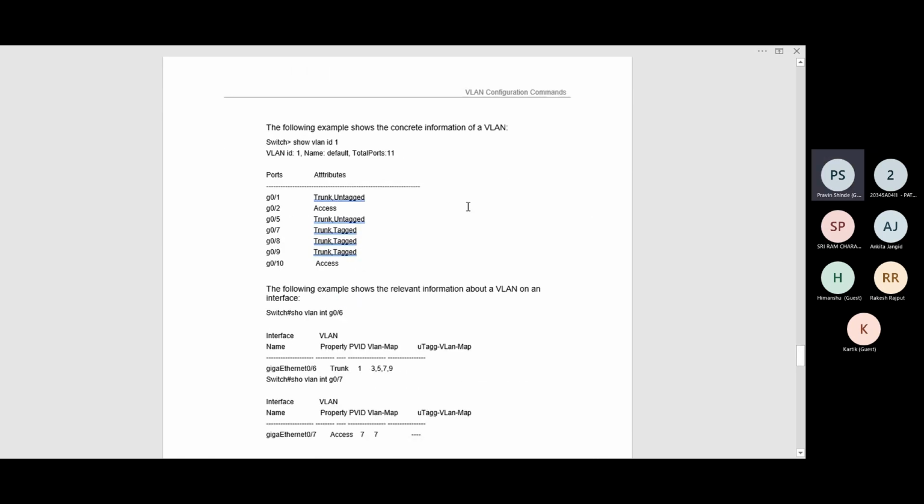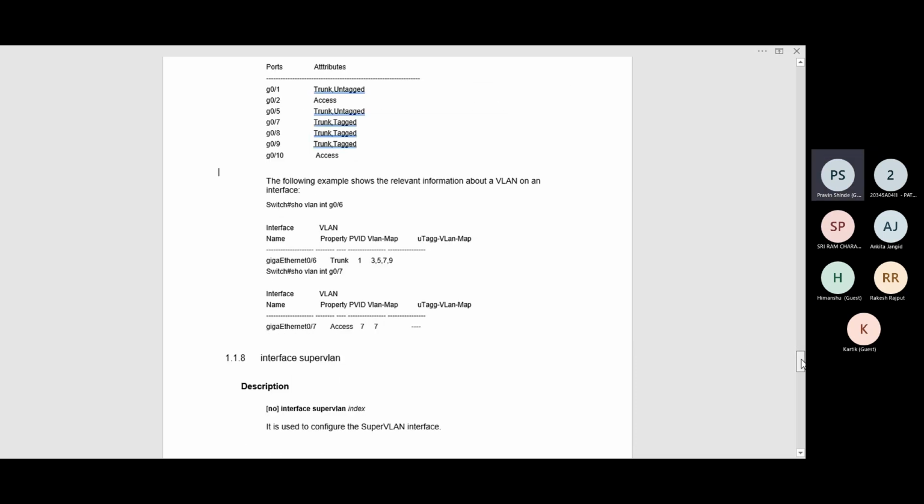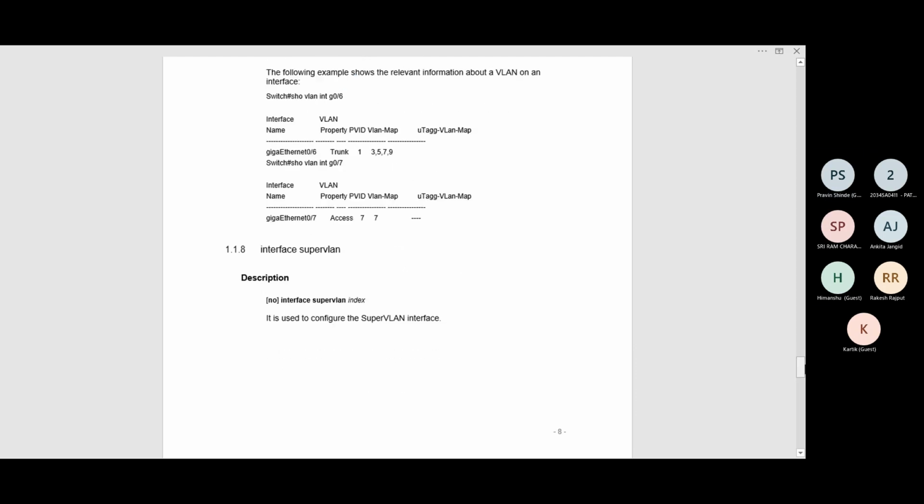See, these are attributes. G1 trunk and untag. Then we create G2 access mode. Then G5 trunk untag. G7 tag, trunk tag. Also G10 is access. So we also create this trunk and access mode in our L2 switch after some time. Okay.